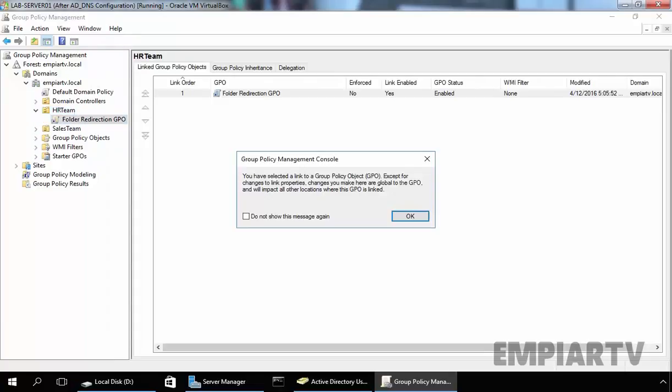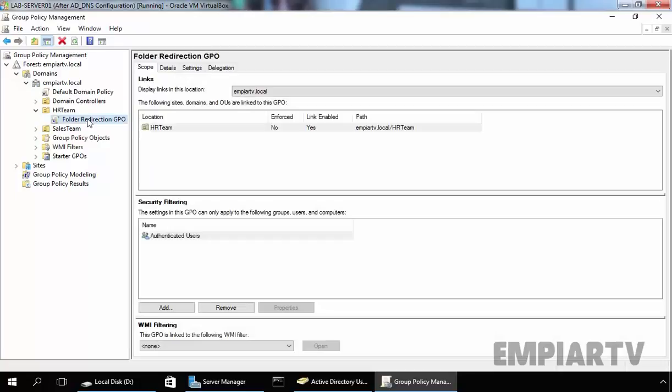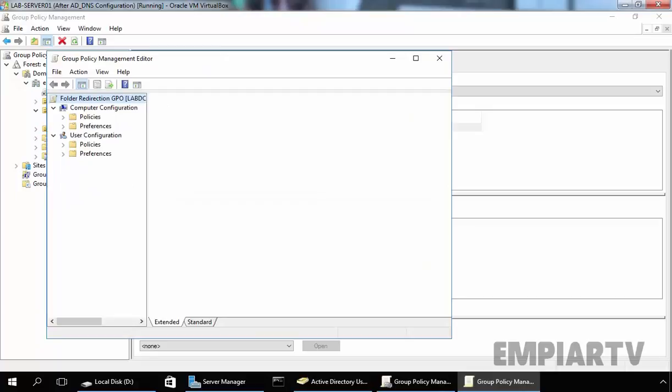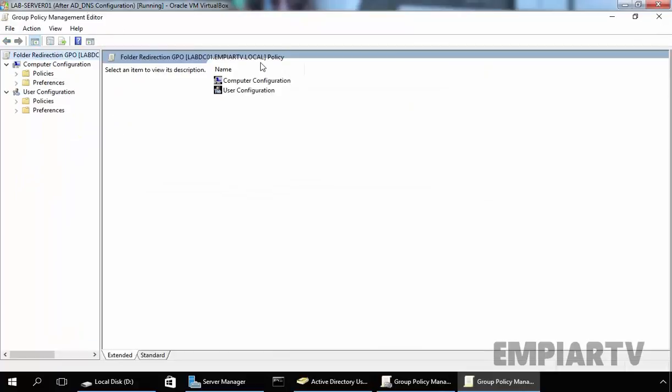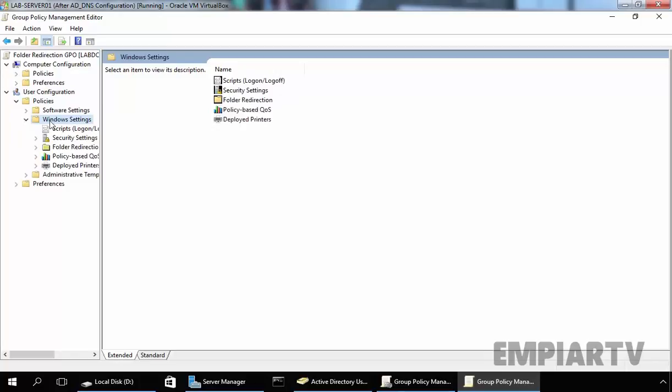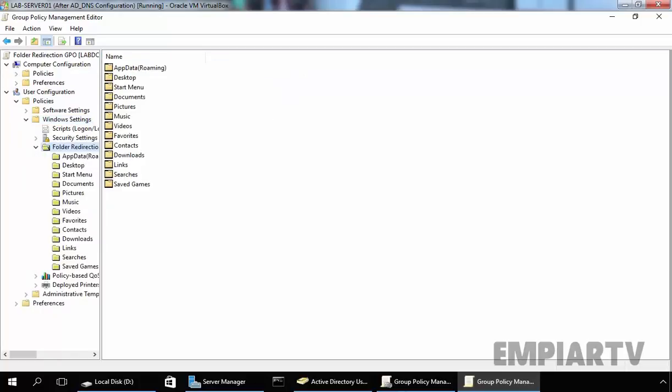Click on your newly created GPO. Select Do not show this message again and click on OK. Just right click on it and select Edit. This will open the Group Policy Management Editor console. Folder redirection policies are available under User Configuration. So under User Configuration, expand Policies, expand Windows Settings, and expand Folder Redirection.